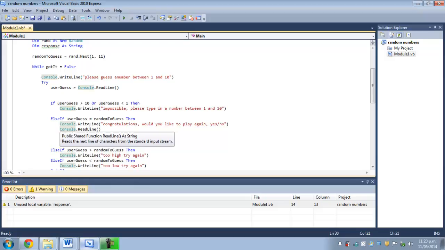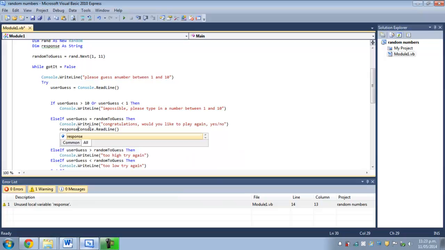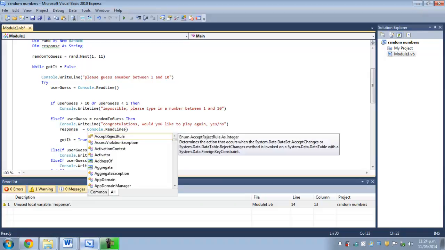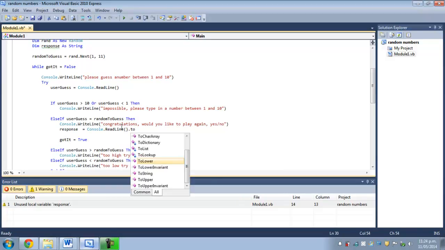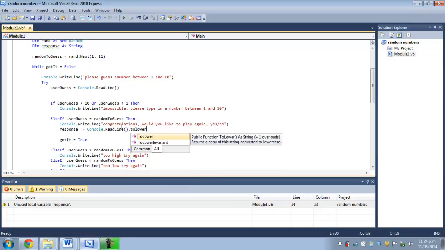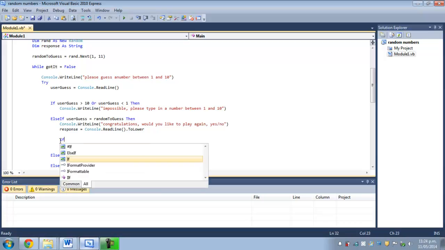And then we're going to remember what they type in by using the response variable. And because we've said all lowercase here, I'm going to use the ToLower string method, which is going to convert things to all lowercase, to now work things out. Another thing we could have done here is, if they've got it equals true, which is going to make it continue on, we could do a little check here.